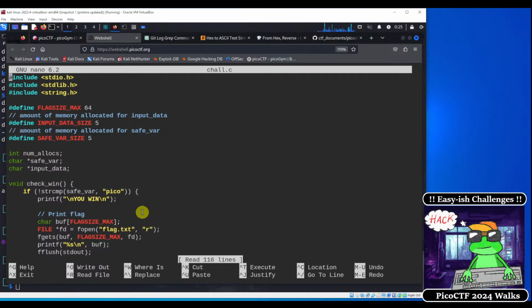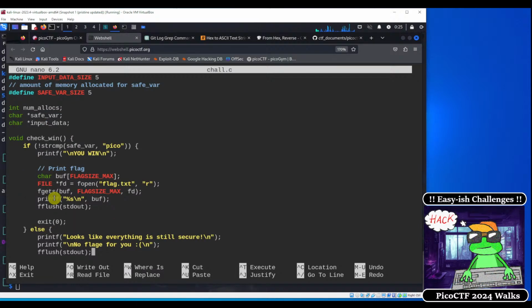Okay, so this is a slightly more complicated version of the heap 0 challenge, and in the heap 0 challenge, what we were trying to do is make sure that the contents of the safe var variable were not equal to its initial string, which was Pico with a B, I do believe. But in this one, it's checking to see if the value of the safe variable is equal to Pico, and if so, then we win and we get the contents of the flag.